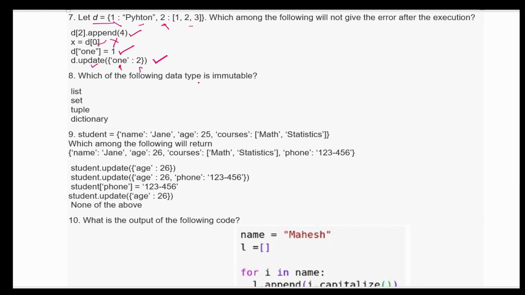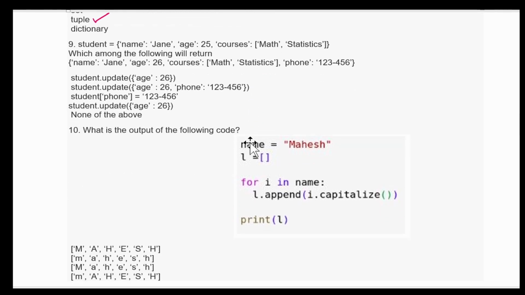Which of the following data type is immutable? Immutable means it may not be changed. Actually, the elements in the list may be changed, and in the set also you can append, but that append or update, those functions are not available for tuple because it is immutable. Dictionary can also be extended or appended. So we have already seen here. Only tuple is immutable.